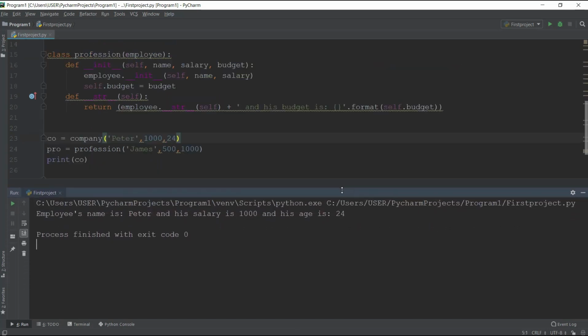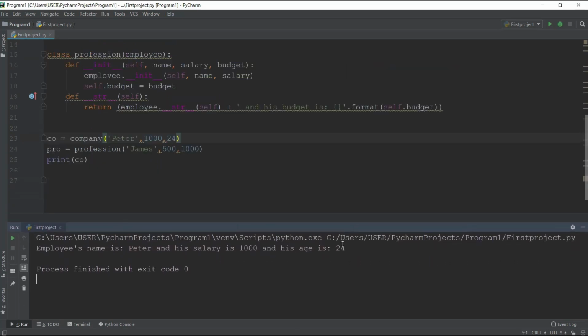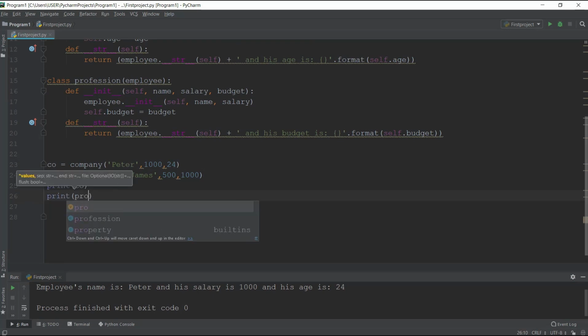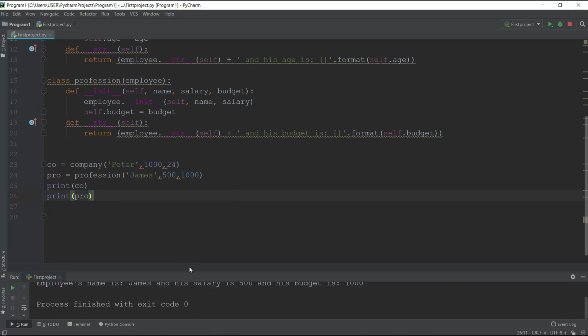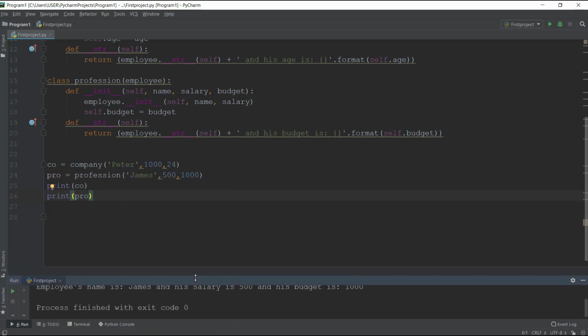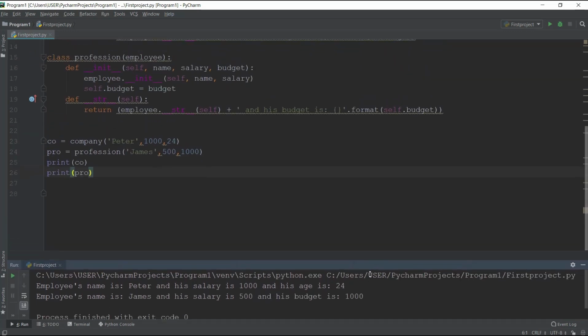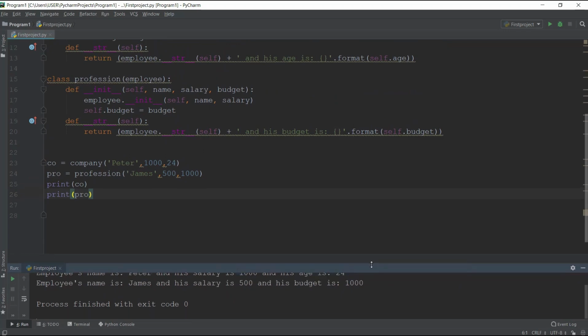I'll drag this up. Okay, we've not printed this out. Let's go ahead and say print pro. Print pro and run this code. Let's check it out. Employee's name is James and his salary is $500 and his budget is $1,000. All these are inherited from the employee class.